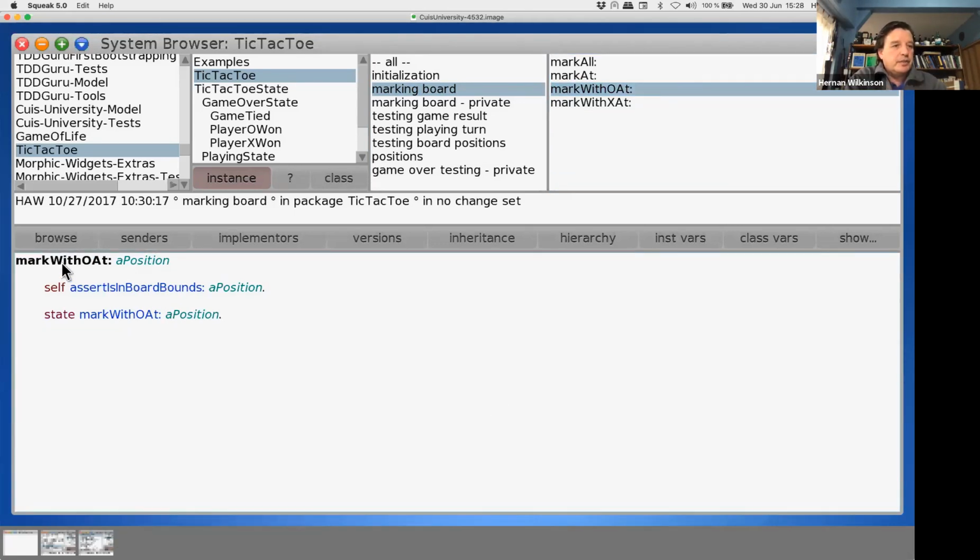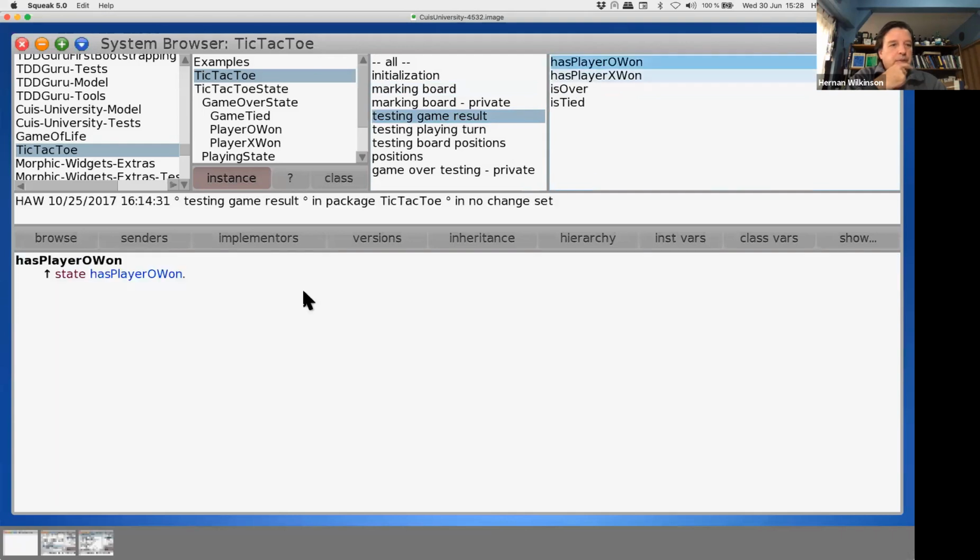And if I want to see the return type of the method, it's TicTacToe because it returns self. If I want to see the type of markWithX, markWithO that is implemented in the state, it's PlainO. And what else? For example, here we can see that the return type of hasPlayerO1 has been false, true, and you know the superclass is Boolean.